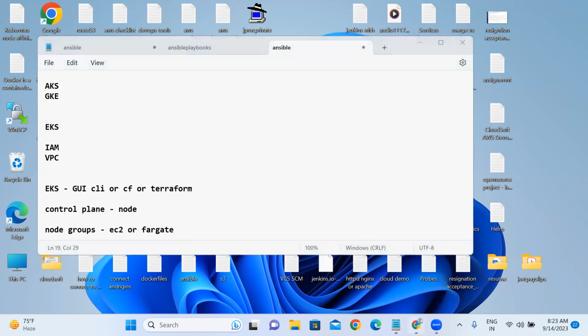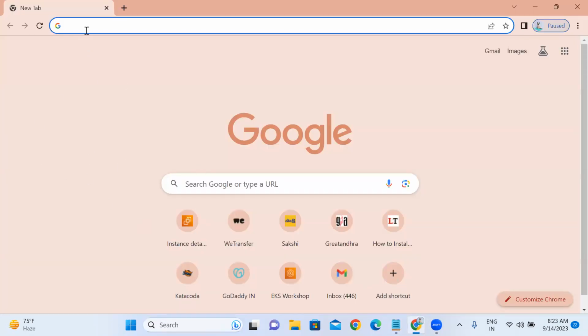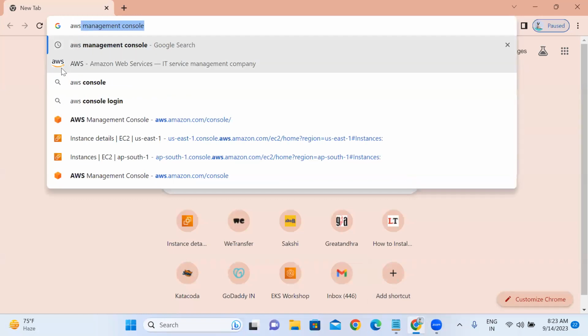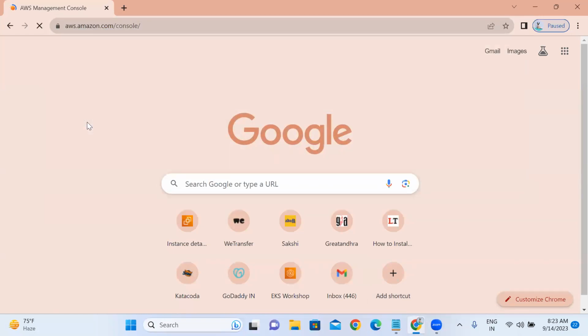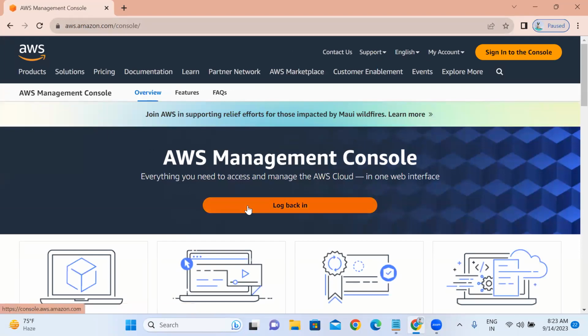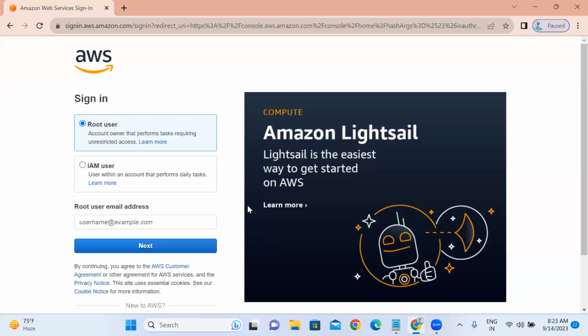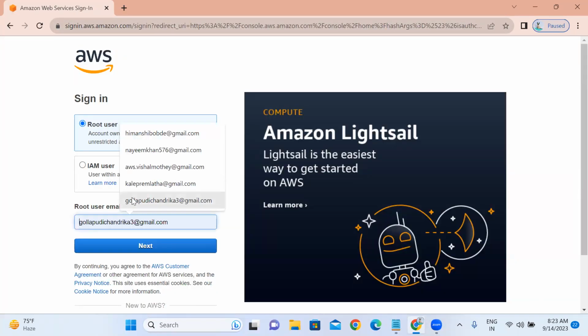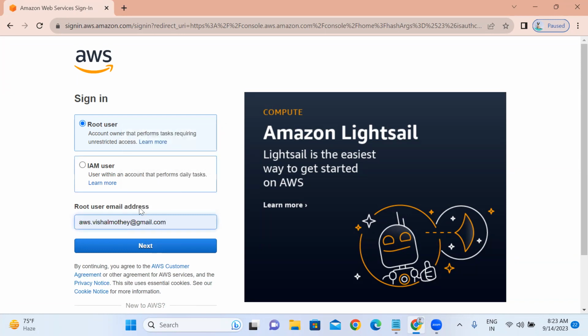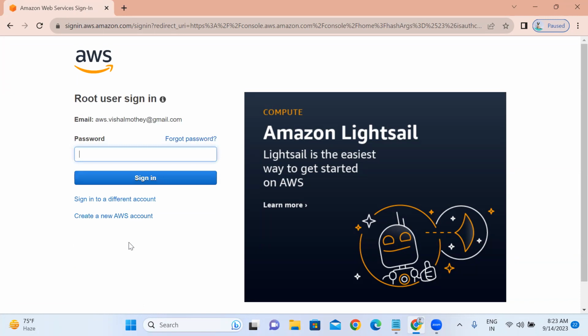Okay, so now we are going to the AWS account. Shall I use your account? Checking and login.